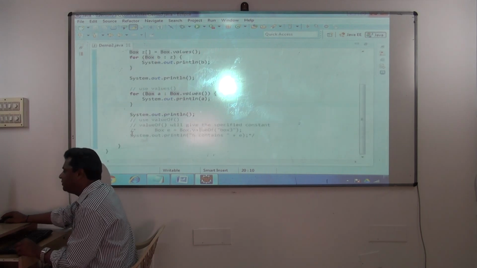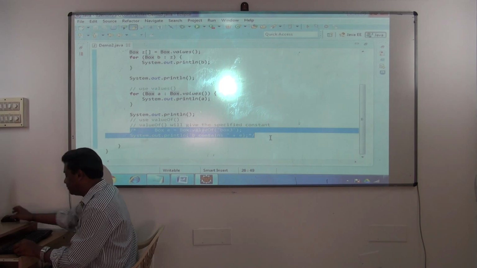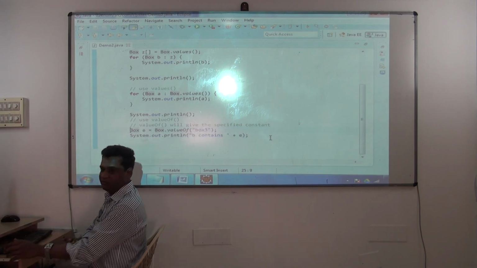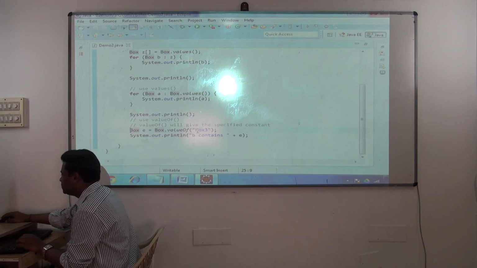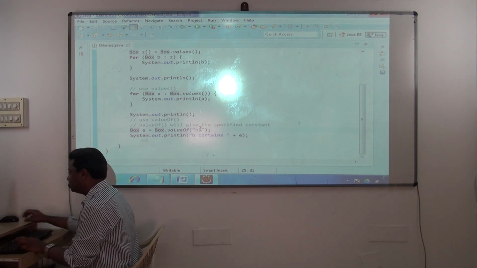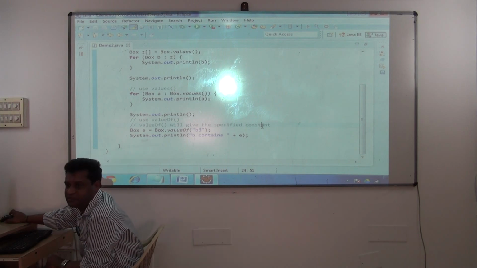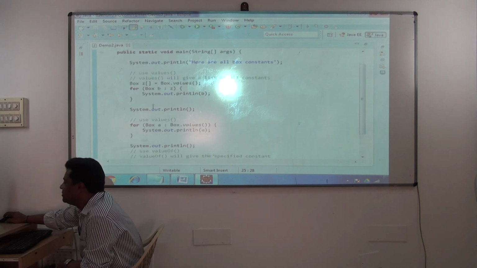Understood? Okay. Sometimes you will be interested to work with a specific constant. So that is when I'll show you the next method now, valueOf. There is no constant called Box3, B3 is there, sorry. So now I want to work with the specific constant. At that time you call the valueOf method. So now we will work with B3 only. So that's the difference. Are you clear?